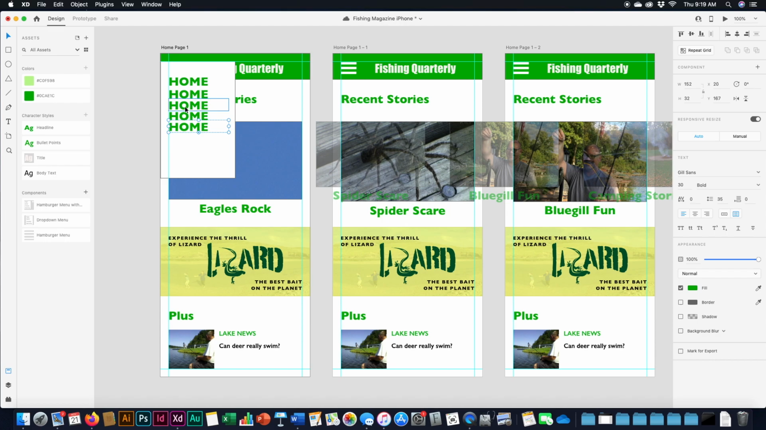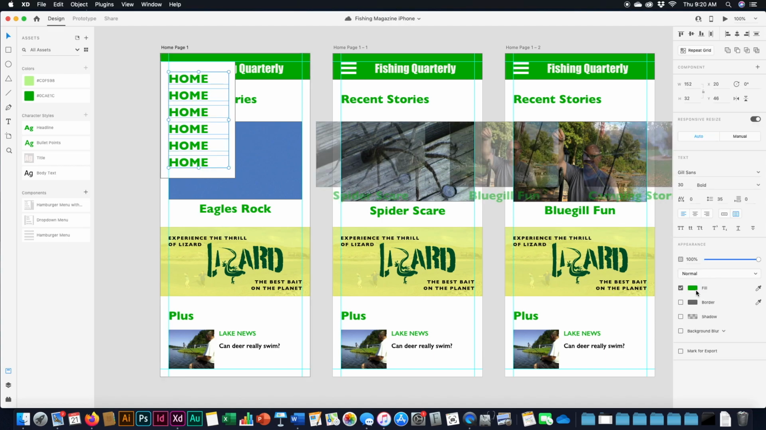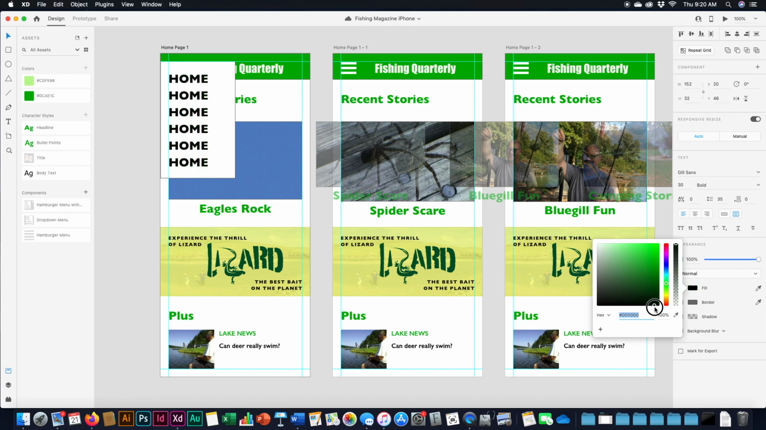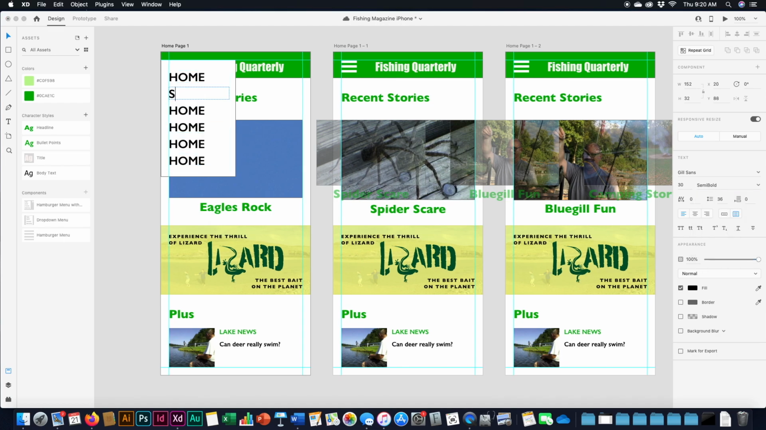So home 1, 2, 3, 4, 5, and let's see, I'll bring that one down there. Okay, 2, 3, 4, 5, 6, distribute, and now those are all evenly distributed on there. I think I'm going to change the fill color on that just to black, and I'm probably not going to make it bold, maybe a semi-bold.